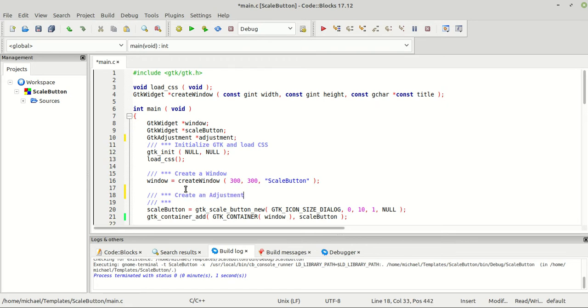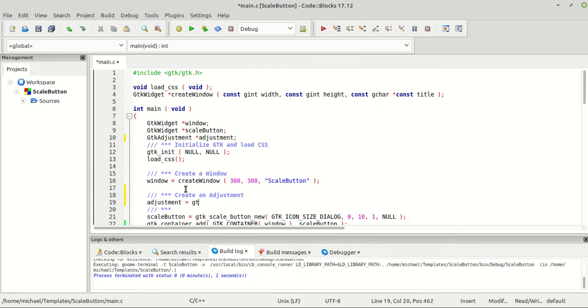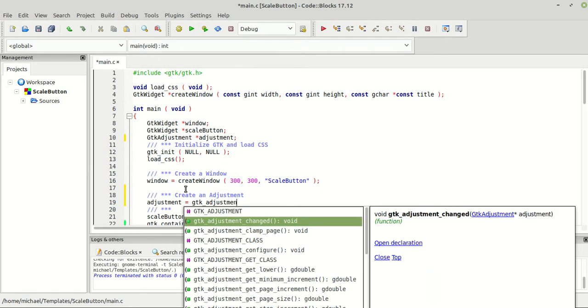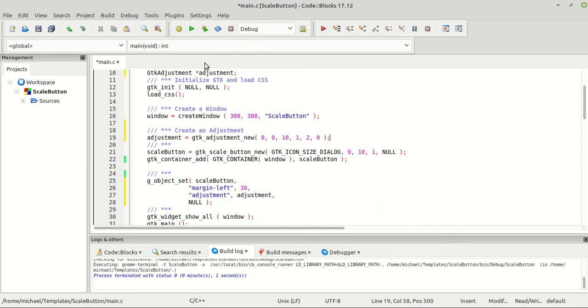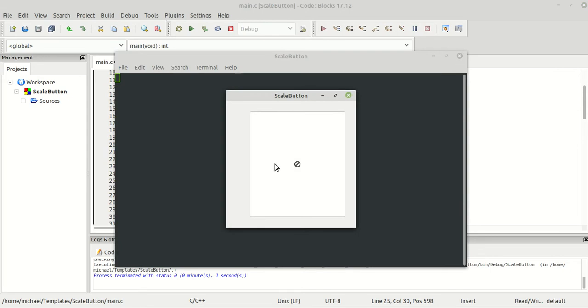create adjustment. We are going to point it to GTK adjustment new, and for those six values we are going to say the value should be 0, then lower should be also 0, the higher should be 10, the step should be 1, the page increment should be 2, and of course the page size 0. We are not interested in it. So basically we declare the adjustment pointer, and then we set the adjustment, and then we pass it to our object set to set the adjustment to our scale button. And it works fine. We don't see much here, but it works fine.